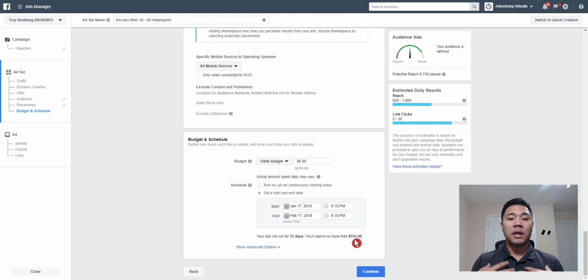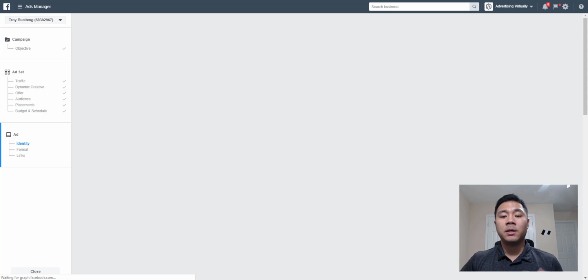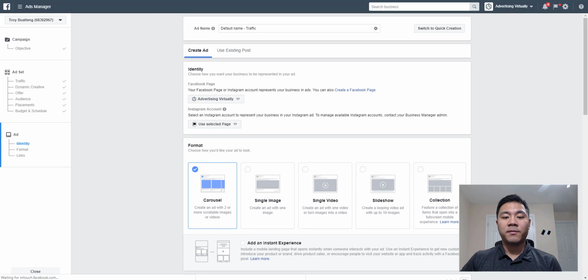So since our campaign is traffic, you do not pay unless someone clicks on your sponsor link. So there may be days where you don't even spend the entire $5. Okay, so hopefully this clicks in a little bit. And so let's go ahead and go on to the next page, which is the ad itself.